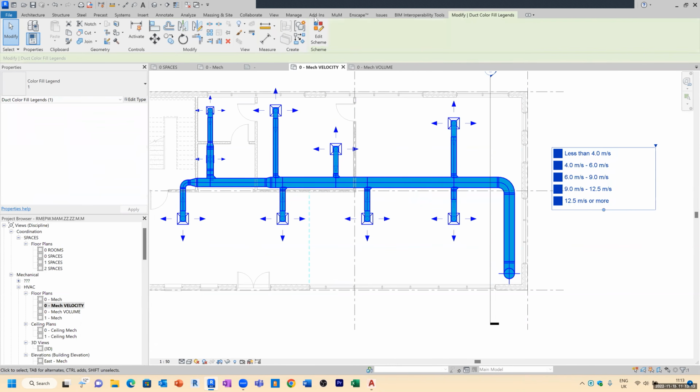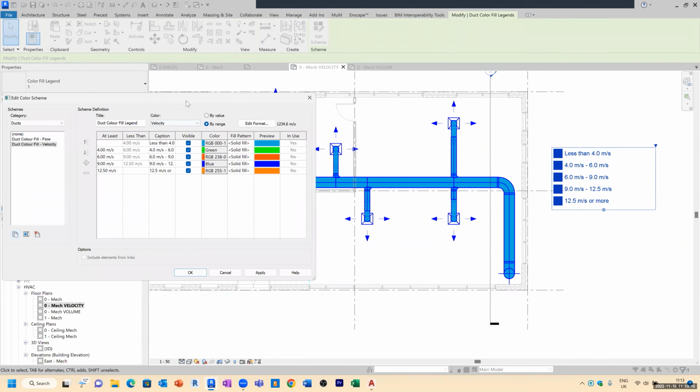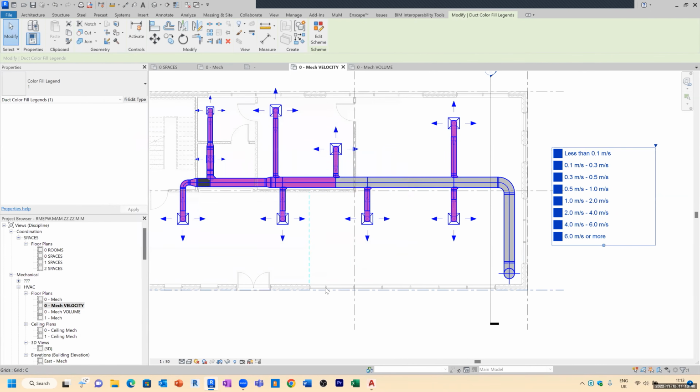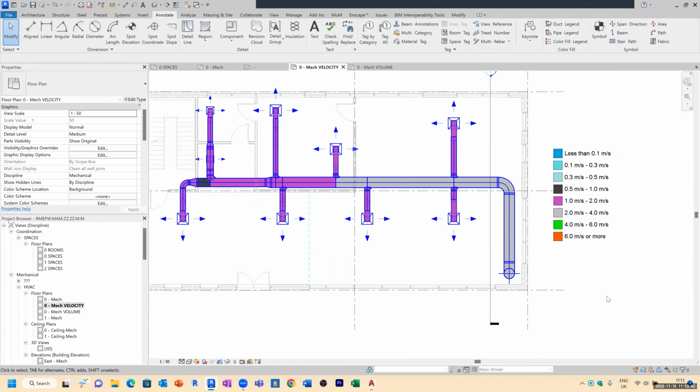We can actually then click on this. We can edit this scheme. Let's add in here 2 meters a second, 1 meter a second. We know we haven't got some of the larger velocities, so let's take that down. Now we should start seeing some more colors, and here we are. We've got 1 to 2 meters a second. The gray is 2 to 4 meters a second.